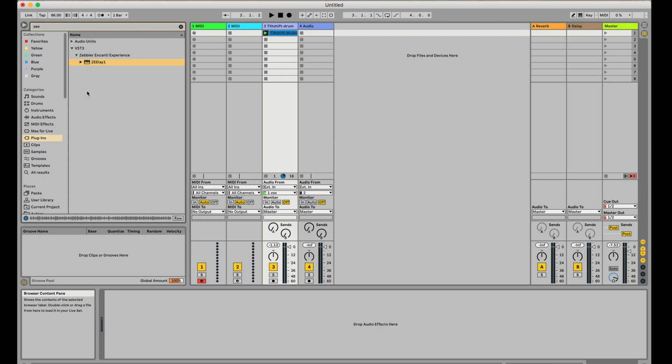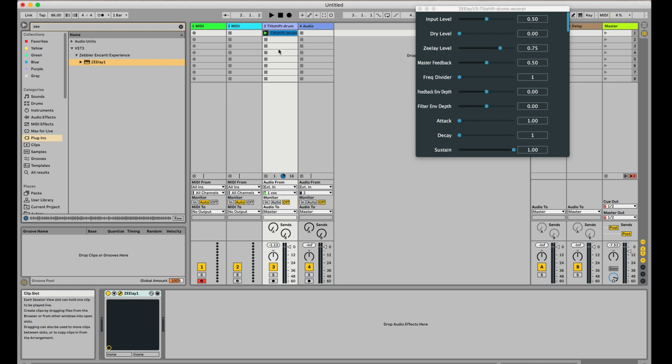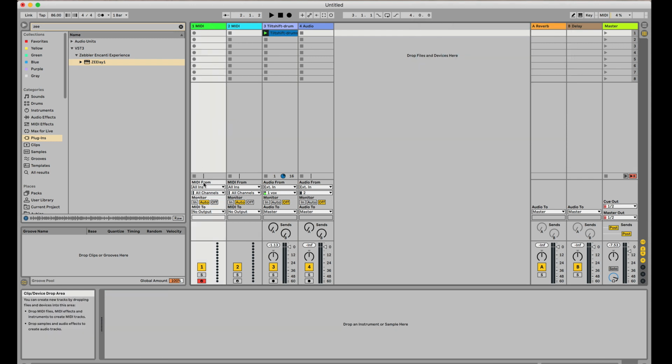To get going with ZEElay, just find it in your VST folder and load it up onto any track that produces audio. And then, and this is a really important part, you have to send MIDI notes to ZEElay to get it to work. So we're going to go over here to this empty MIDI track, MIDI to track 3, where ZEElay lives, and you'll see that it links into ZEElay right away. All right, now any note that I play in this channel will control ZEElay. Let's listen to it.